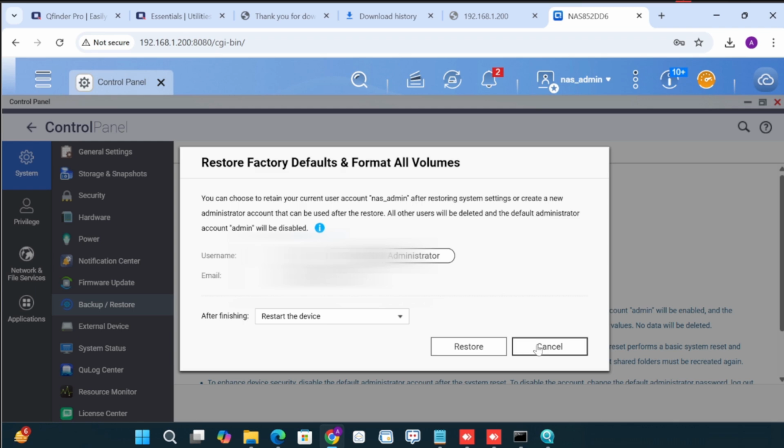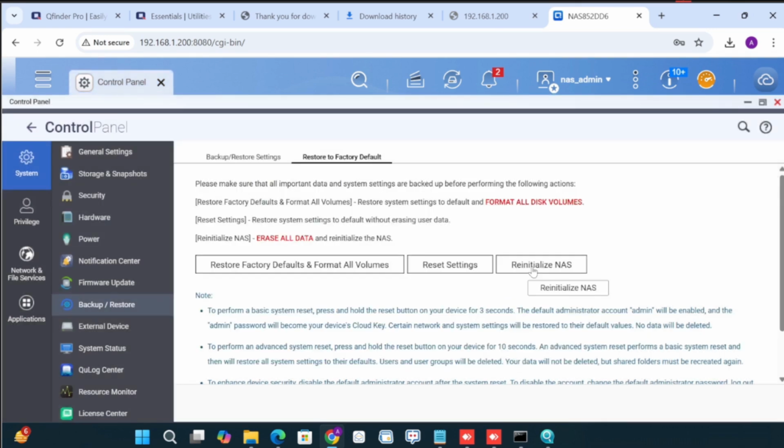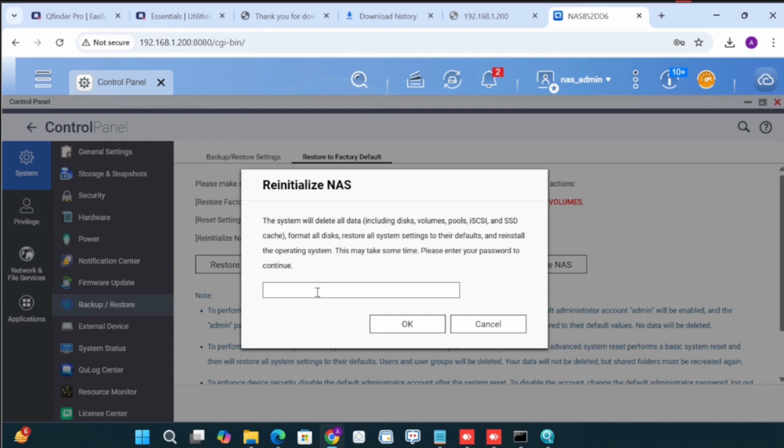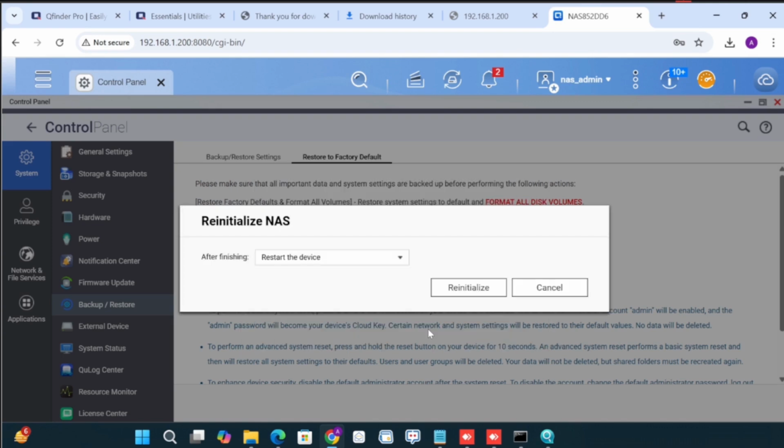I am going to do the reinitializing of the system. It will reset the entire configuration and settings. Also reload the operating system of NAS. That is the advantage of this setting. I'm pressing reinitialize NAS, then enter the password, press the OK button, then press the reinitialize option.